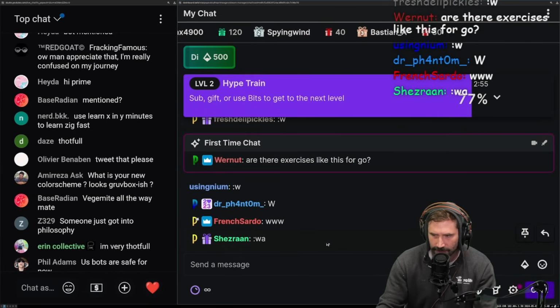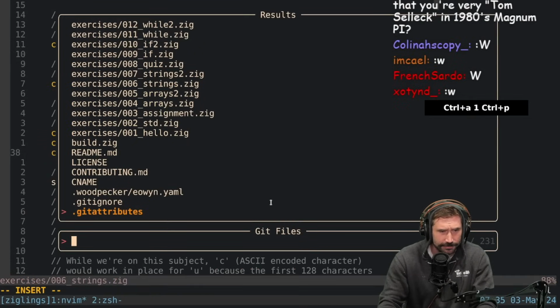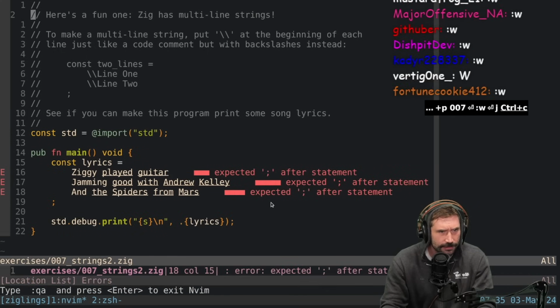Are there exercises for this like Go? I'm not sure if there is. There might be Golings. Golings might be a thing. Okay. Let's keep on going.